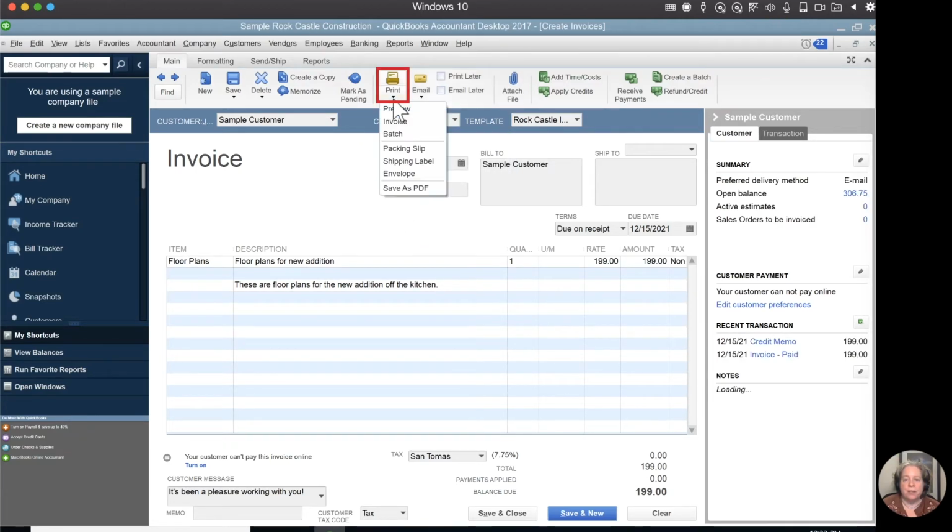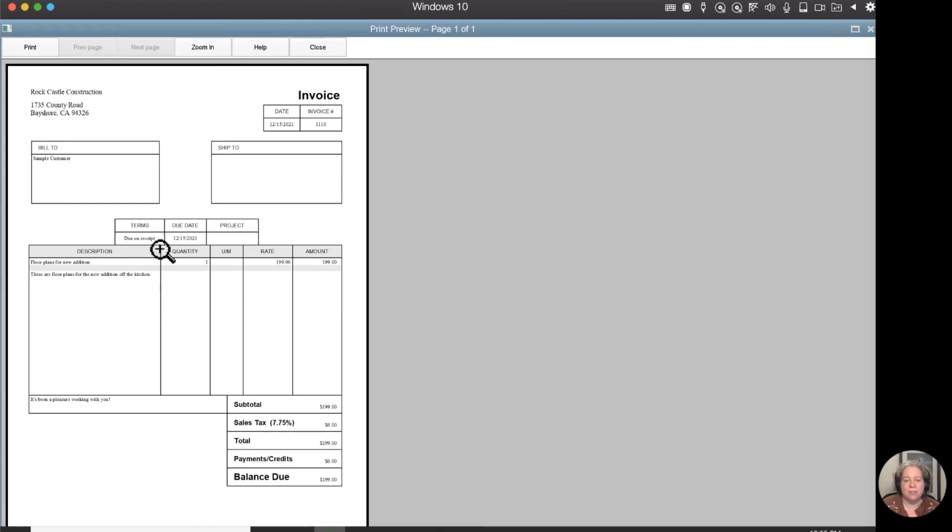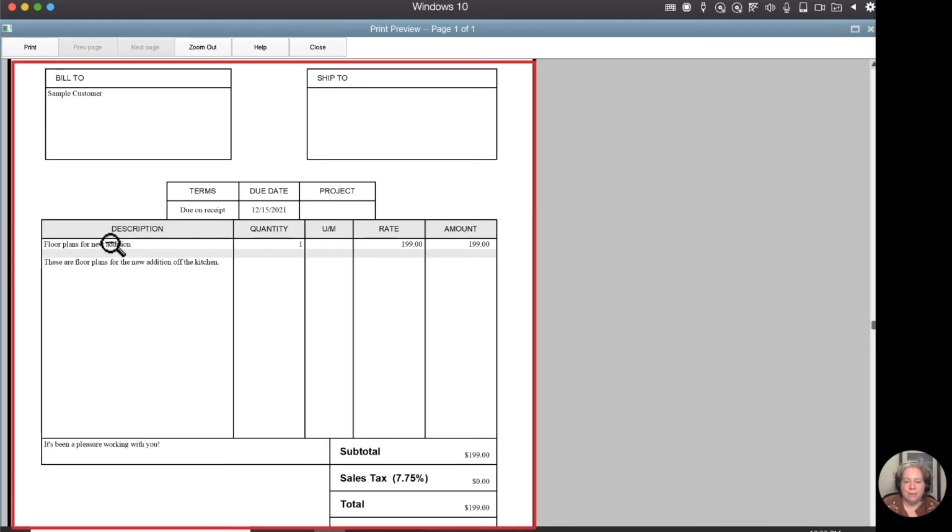So if the word print, I'm going to click on the downward arrow followed by preview. When I click on preview, you'll be able to see what the invoice looks like. So now I can see floor plans, one floor plan, $199, and then the extra notes that I've provided, and then down at the very bottom, it's been a pleasure working with you.